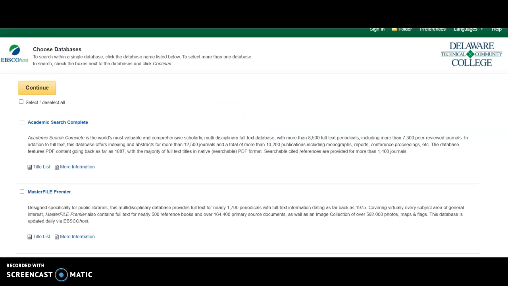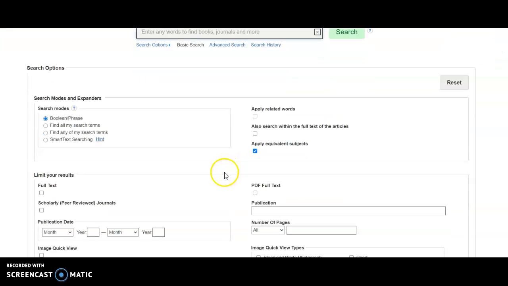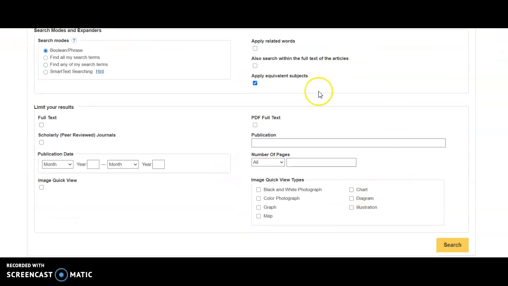That will take you to the database homepage where you can choose from different databases. I suggest Master File Premier for most searches. Click Continue. And before you put in your search terms, you can limit your results.